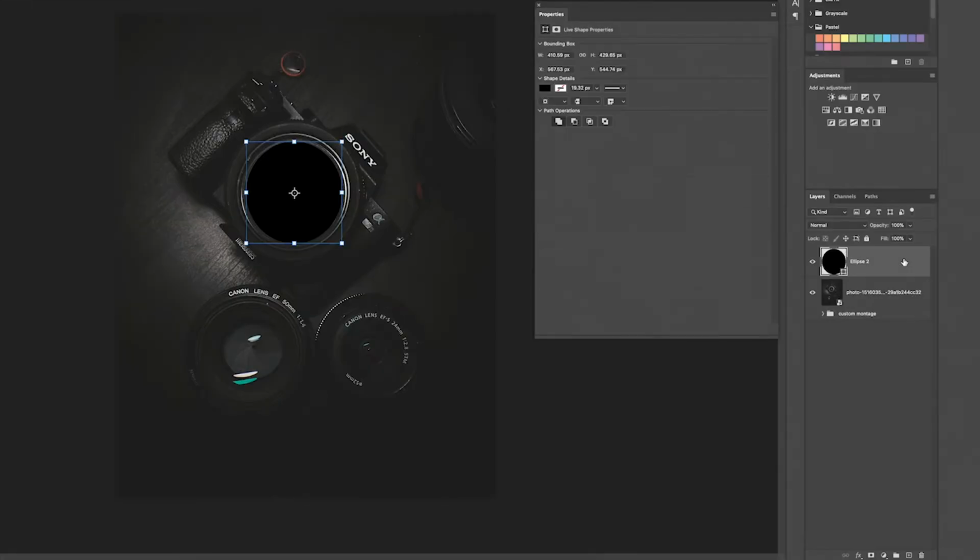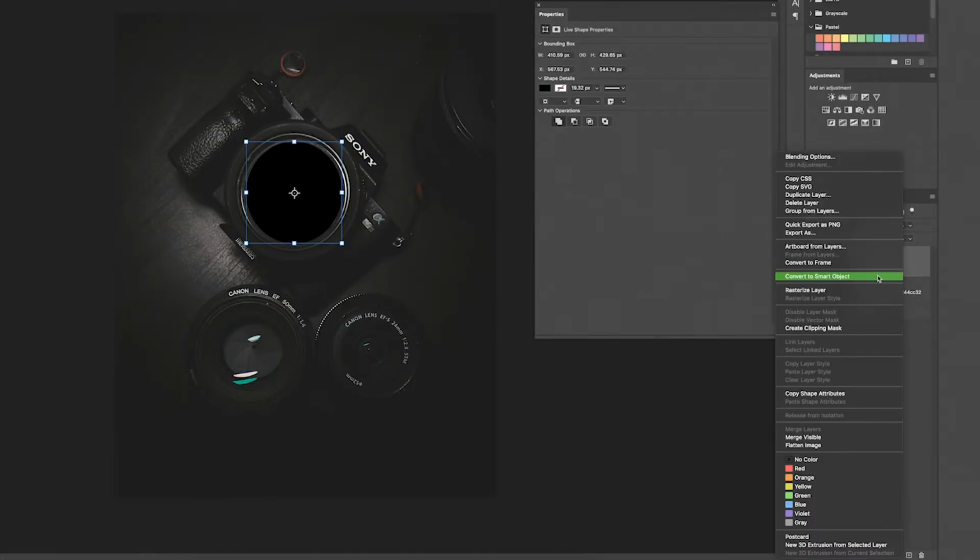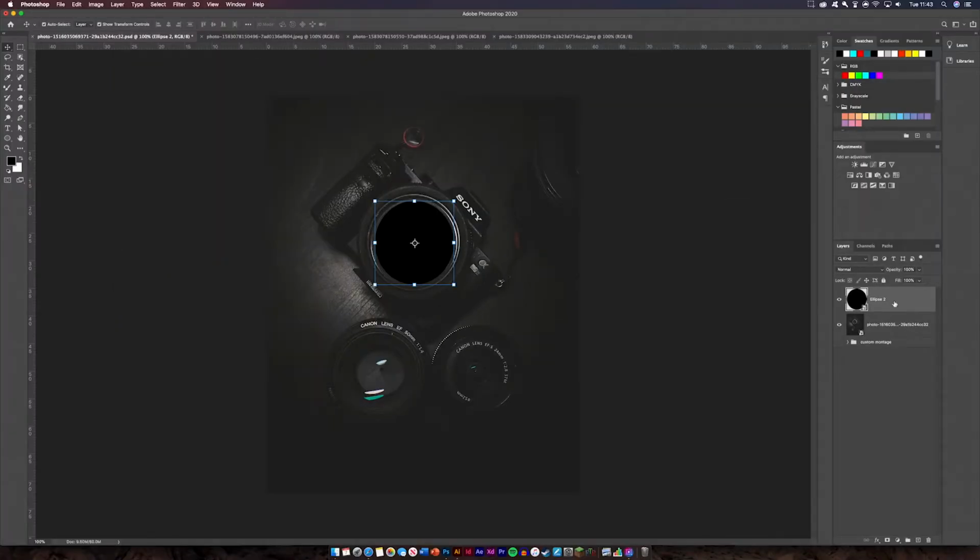Like that. So I've got that, and then I'm going to go to the right and convert it to a smart object. This is key. You'll have to do this, otherwise it will not work. Okay, so once you've done that, you've got your convert smart object, you've got your ellipse tool. Let's change this to lens 1 just so we can remember that.